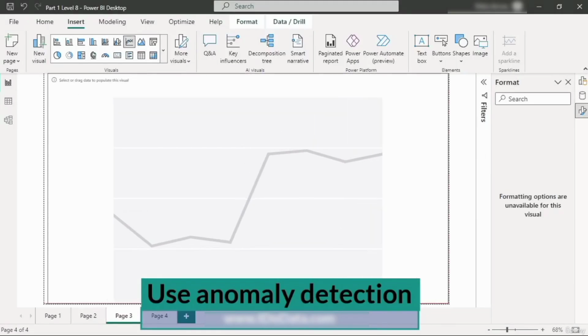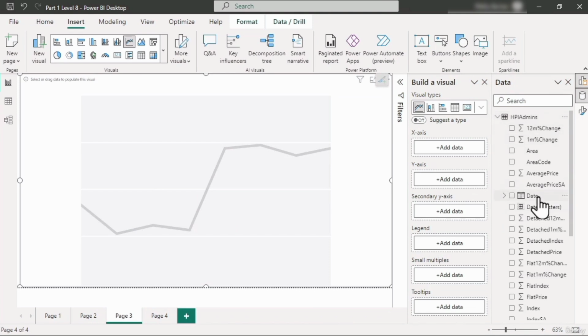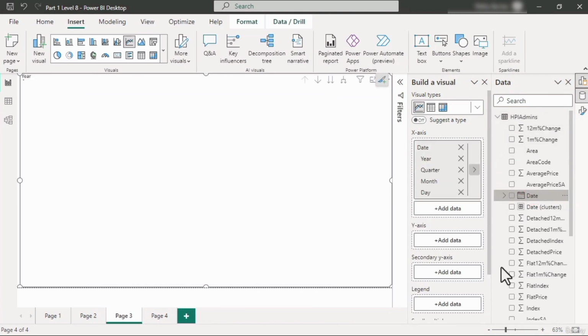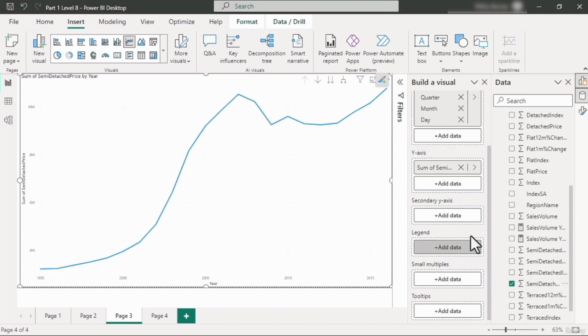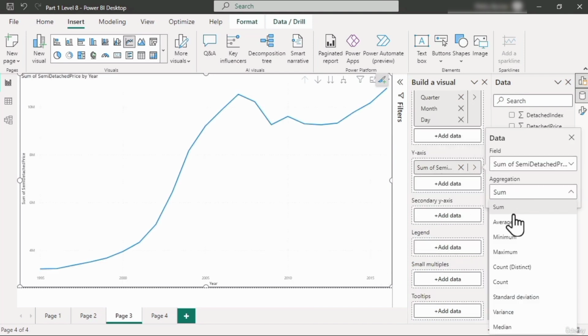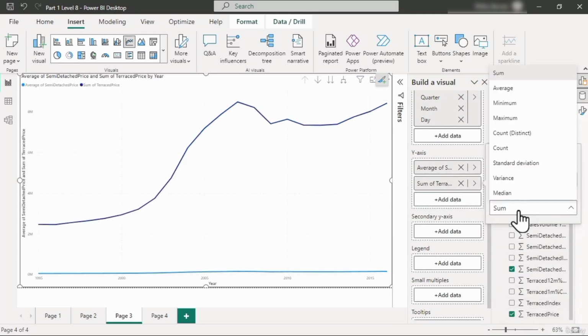In other words, values that are so much of an outlier that there may be a mistake. But we can do this with the anomaly detection. Now, anomaly detection only works on line chart visuals. So, for instance, this scatter graph wouldn't work at all. So let's go to page 3, where we have got this line chart.